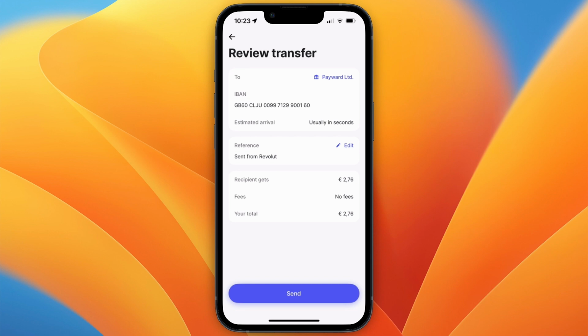After doing that, you will most likely see a confirmation screen like this. From here, just going to click on send in the bottom, and then the money will be on its way to the Indian bank account. So now you know how to send money from Revolut to an Indian bank account.